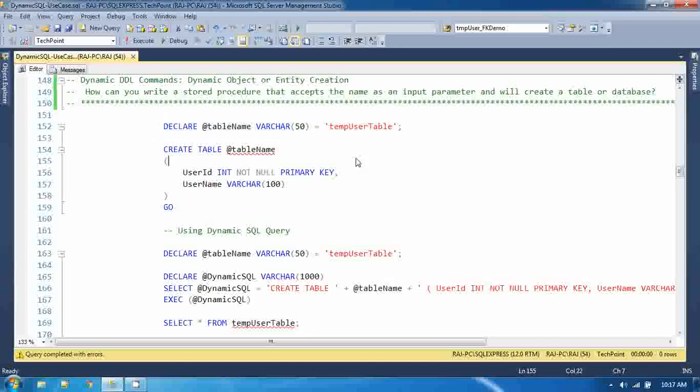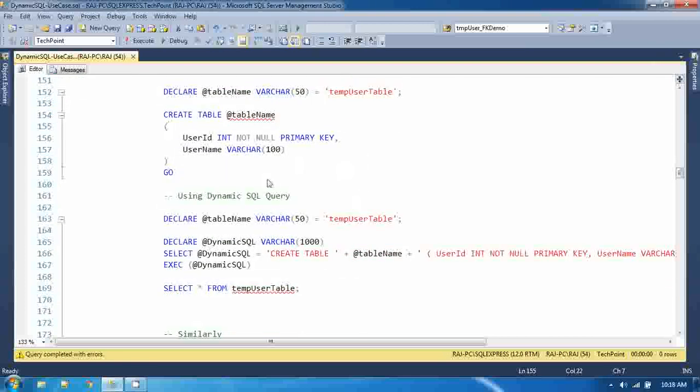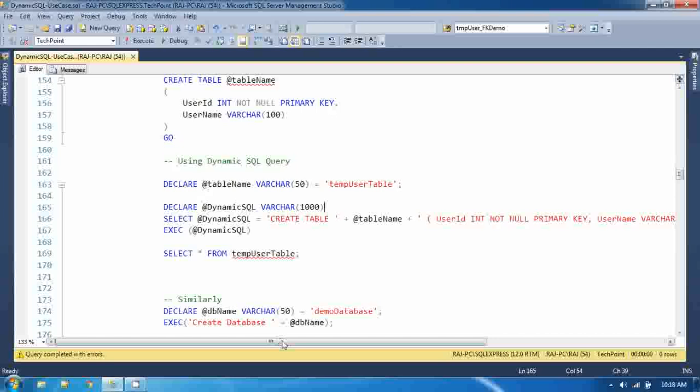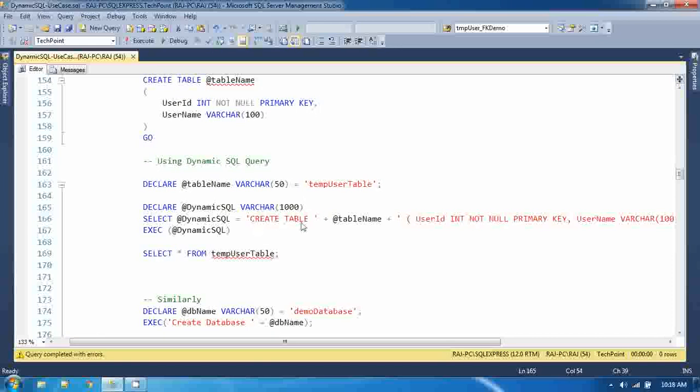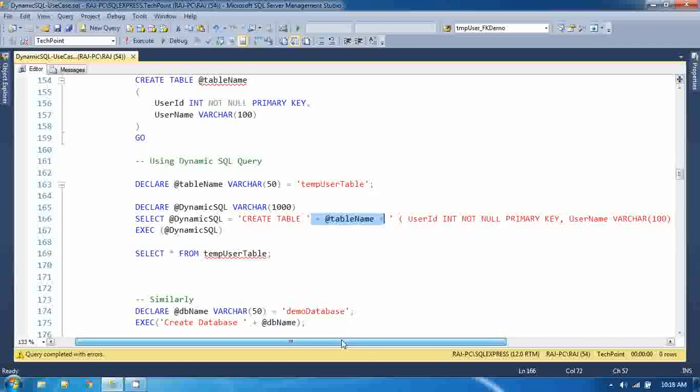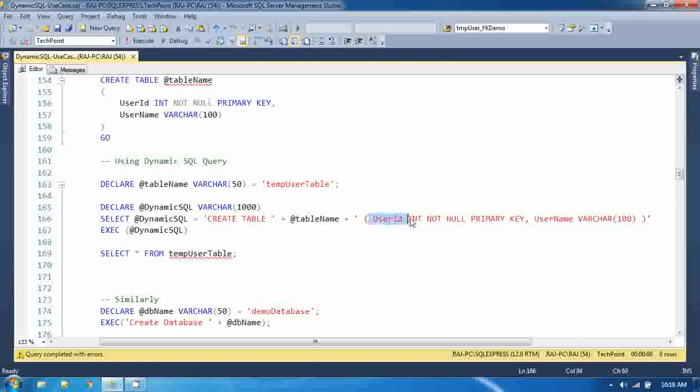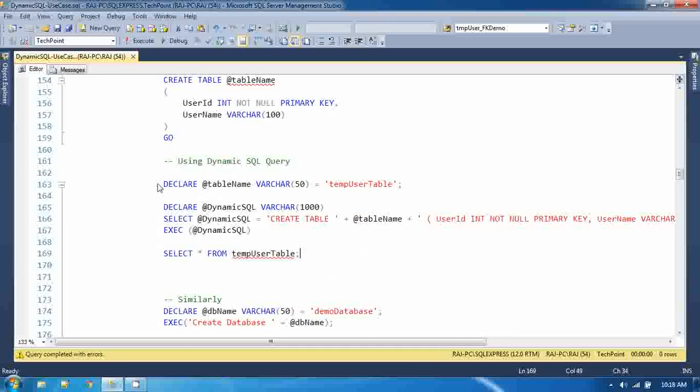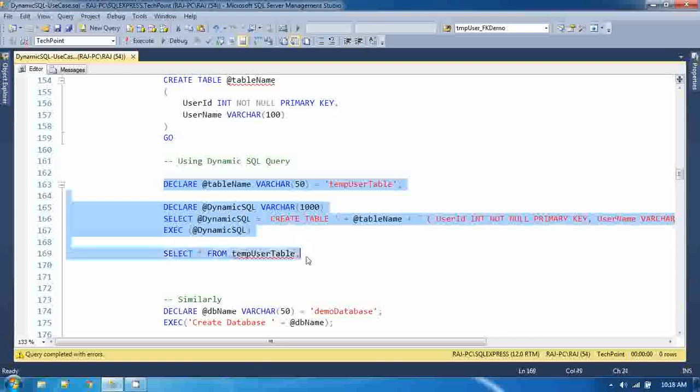So the solution for this requirement is to go with the dynamic SQL query. Using a dynamic SQL query, you can append the table name here directly. See, that's what I am doing here. Create table, and after this I am appending this table name, and after that you can define your column names and key if any, and index if any. So I am executing this SQL command.